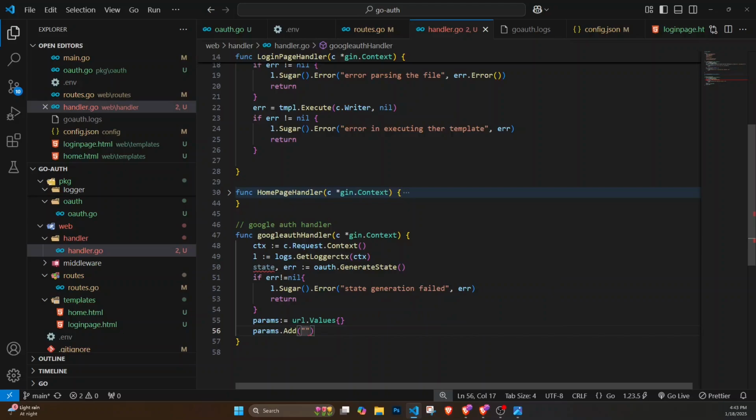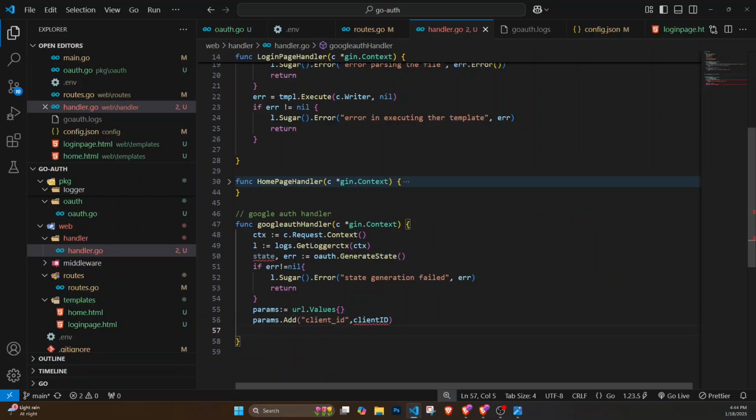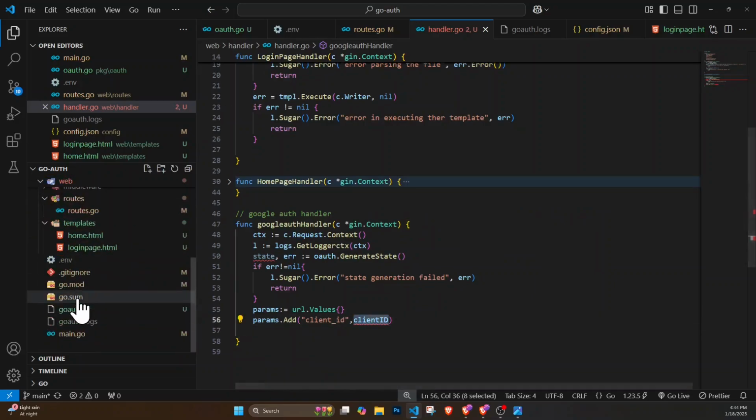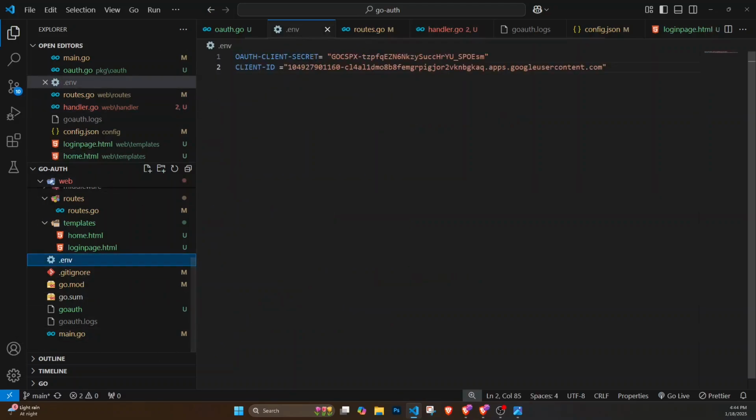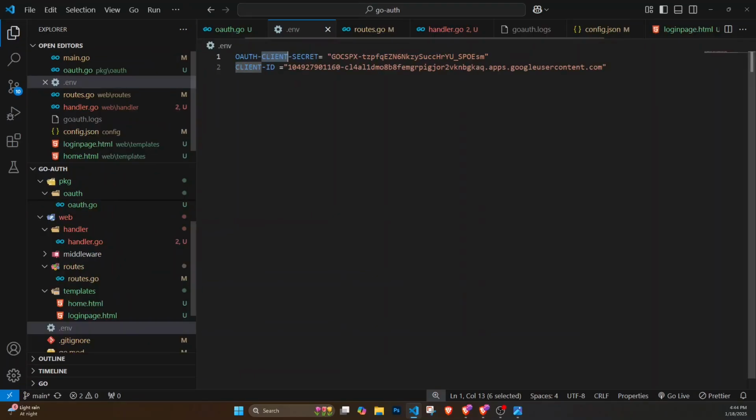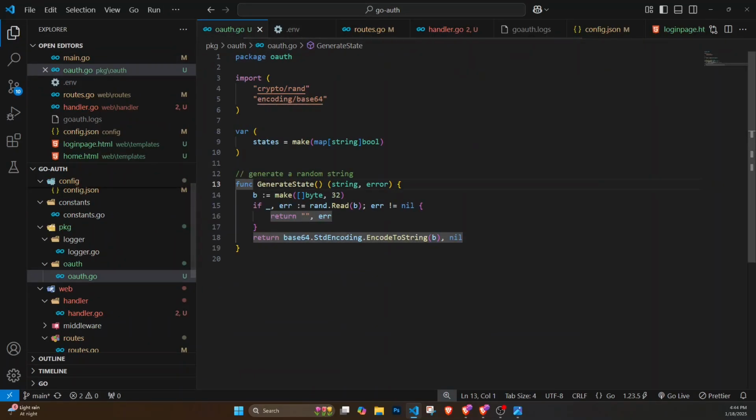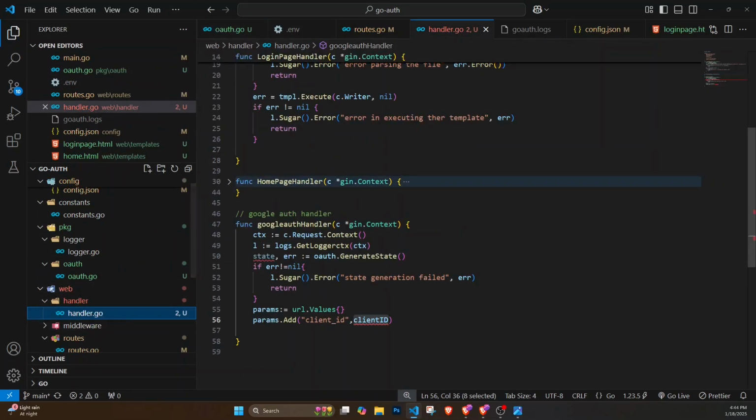There are bare minimum things which we need to construct. The first one is the client ID. This client ID comes from the .env file. That is this client ID, and this is the OAuth client secret. So we just need to read from our .env file.